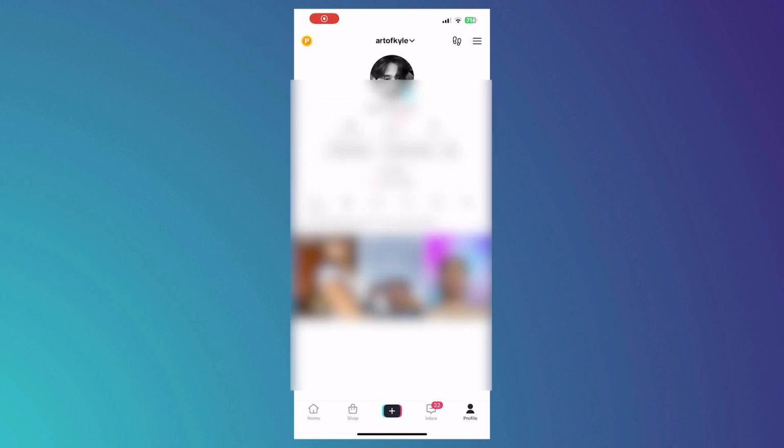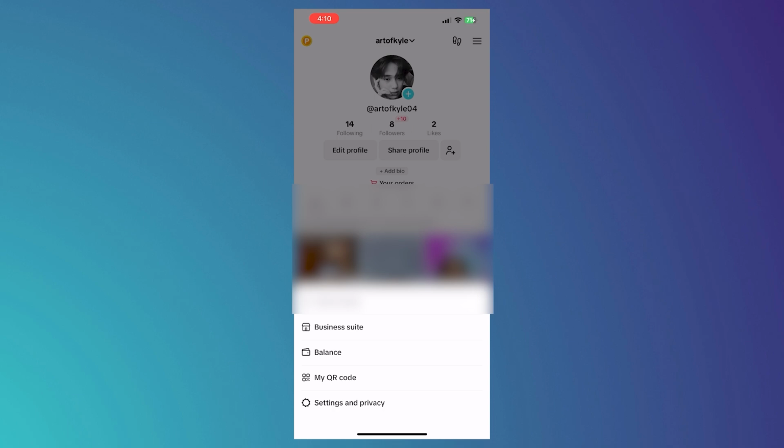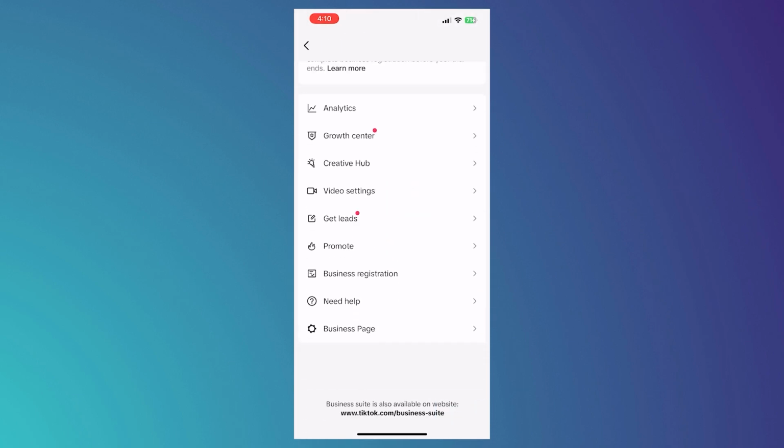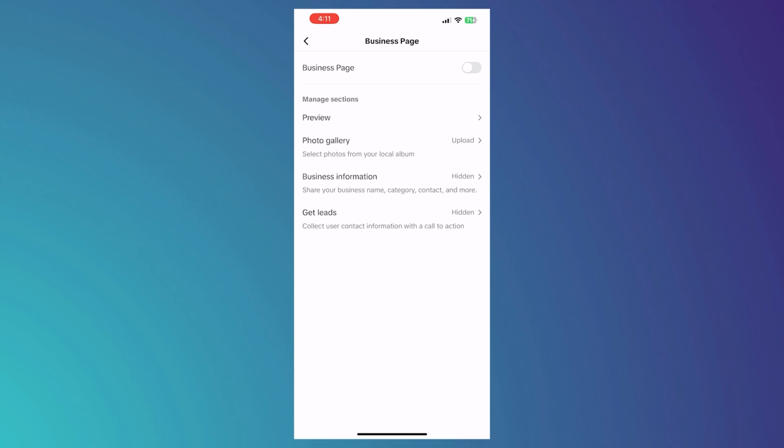So now what you want to do is to go back to your profile, and from here tap on the three horizontal bars again on the top right of your screen. From here tap on business suite. And from here what you want to do is scroll down until you see business page right here. So tap on that and tap on the toggle here for business page. Make sure that you turn it on.